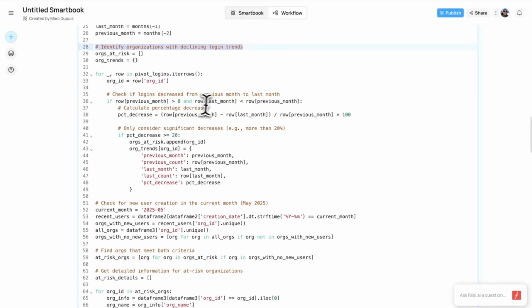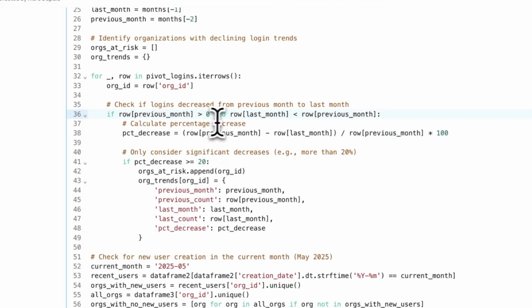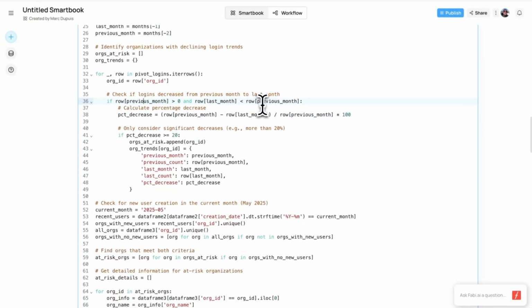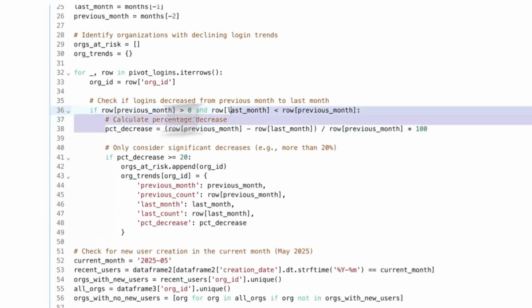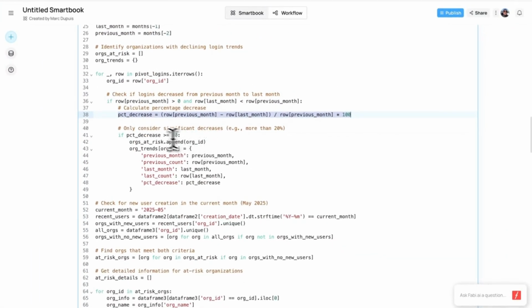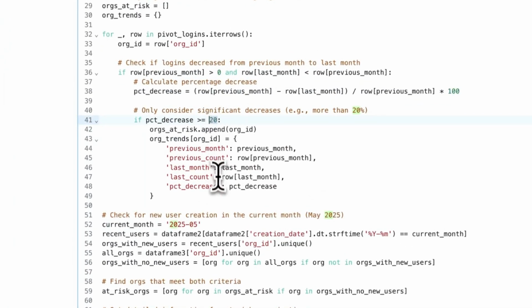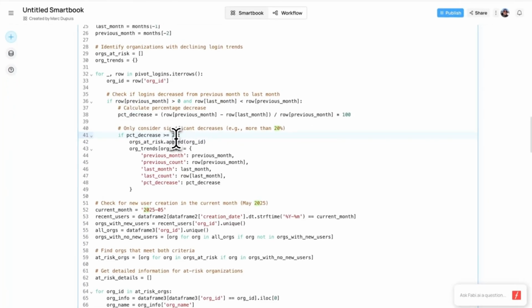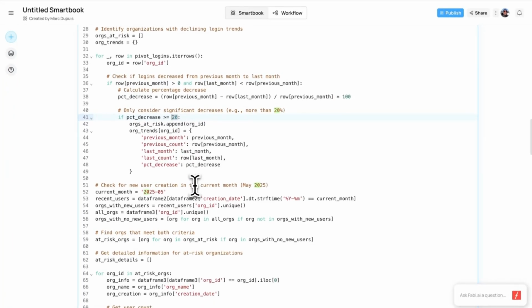Checking if login decreased from previous month to last month: if previous month is greater than 0, and last month is less than previous month, then we'll calculate the percent decrease. Okay, only consider significant decreases. So it's actually pretty cool. It's going to ignore anything that's less than a 20% decrease. Actually, I wouldn't have thought about that, but it's kind of cool because it also means I can tweak this number and create a variable here potentially, so I can adjust that as needed. But actually, this is great. So this is exactly what I wanted.